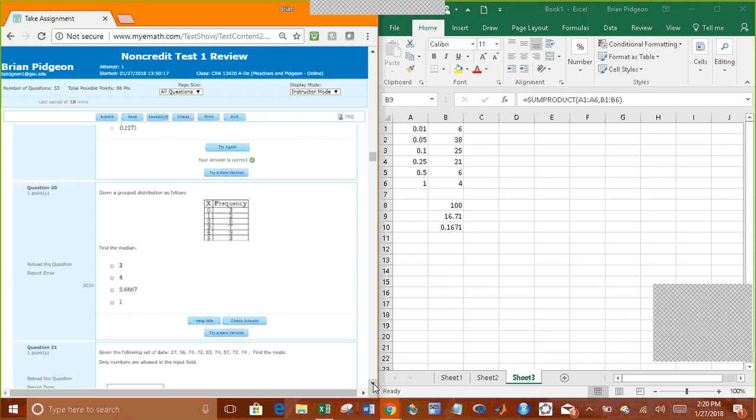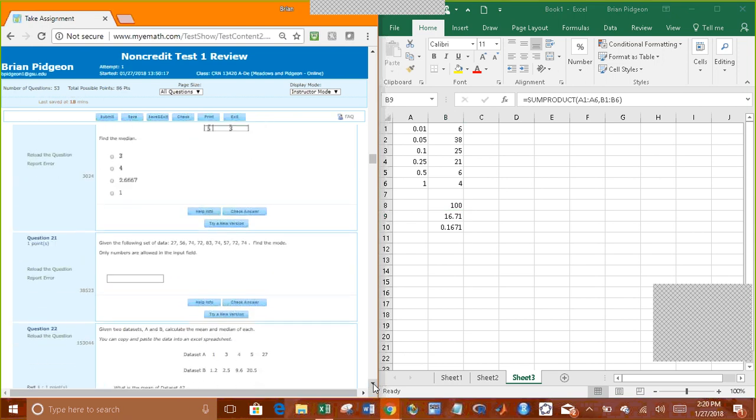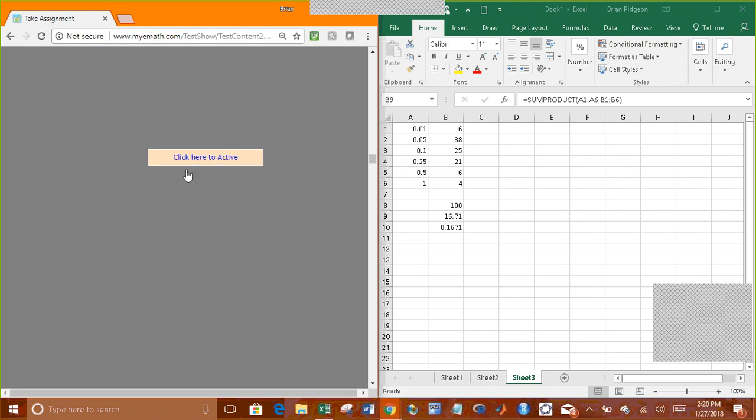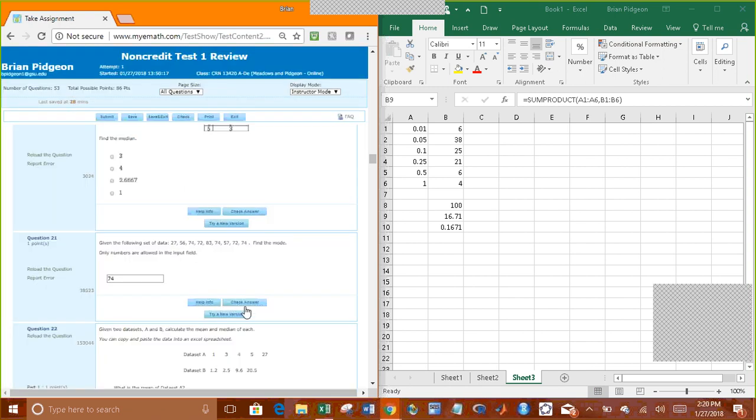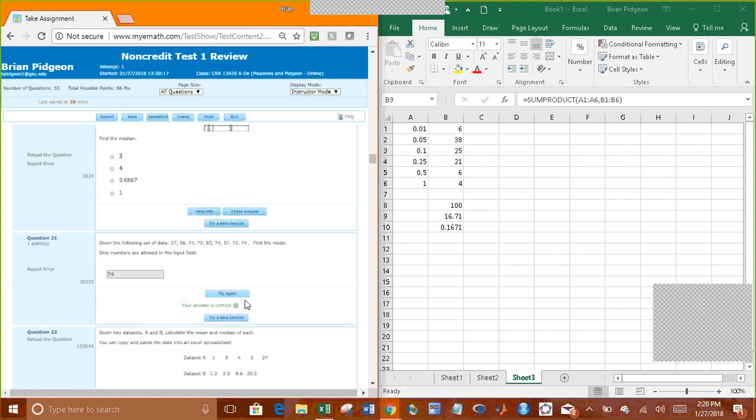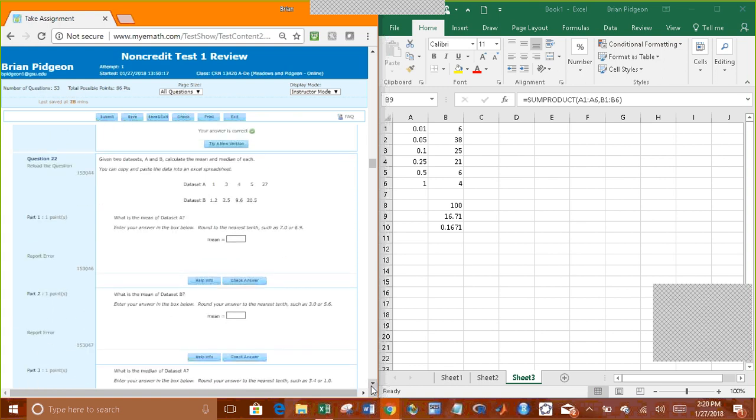Find the median. We've already done one like that. Given the following data set, find the mode. We've already done one like that. You can kind of see that the value 74 occurs the most, or we could use the mode function in Excel. There you go. All right, given two data sets, A and B, calculate the mean and median of each.